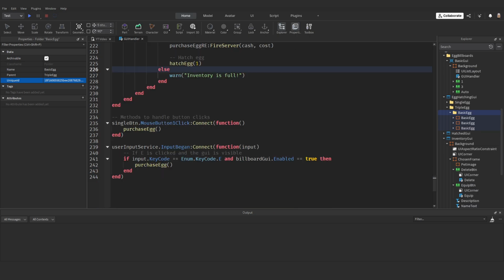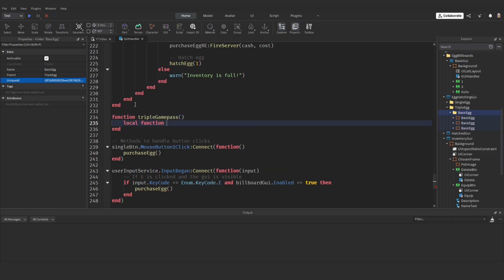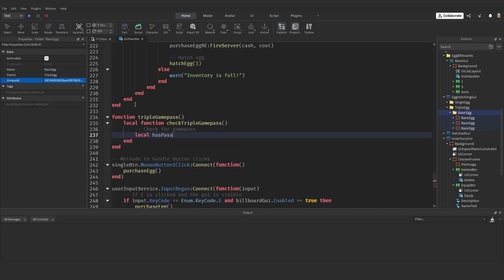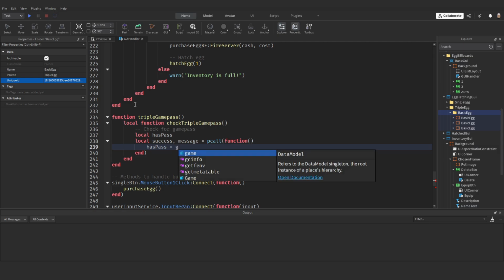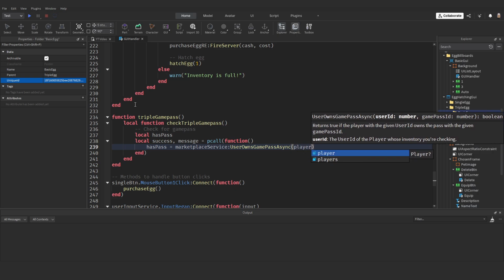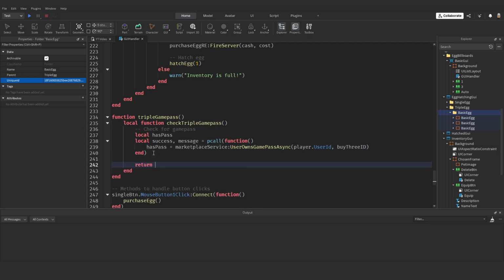Paste that into there. Now we need to add a function to check if the player has the triple game pass. So function triple game pass. And then in here we'll add a new function, local function check triple game pass. So we'll check for the game pass. So local has pass, local success, message equals pcall, function has pass equals marketplace service user owns game pass async, player.user ID, and we'll add the buy free ID as well. And then at the end we will return has pass.